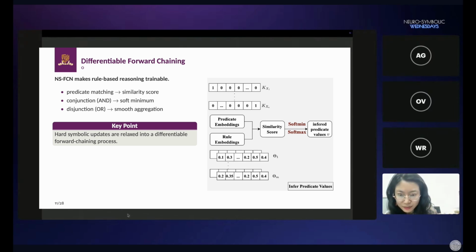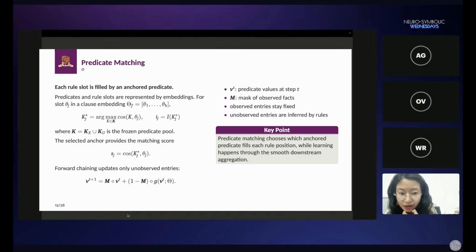Okay, next slide. Okay, I have written all those things in a mathematical way. So you see that theta f is our model parameters. It's about the rule embedding. So first, we apply the cosine similarity to help us select the relevant predicate to fill in the rule slots. Once we have selected the predicate, now the rule slots will be filled in, and we know the content.